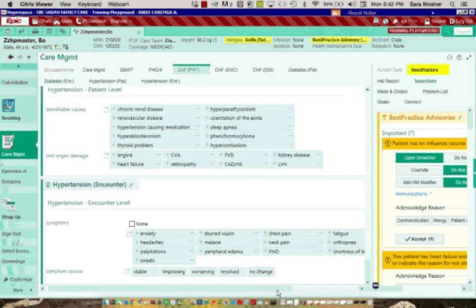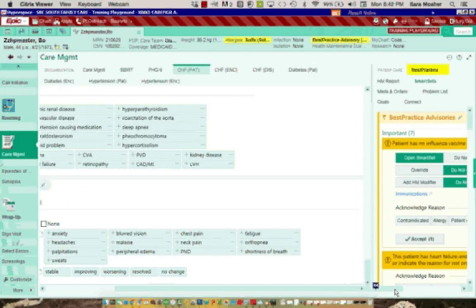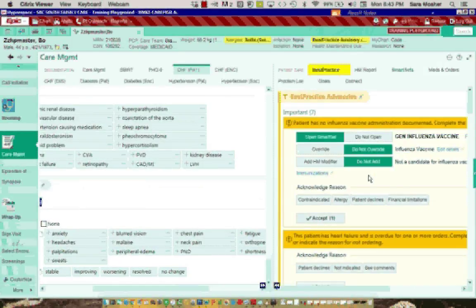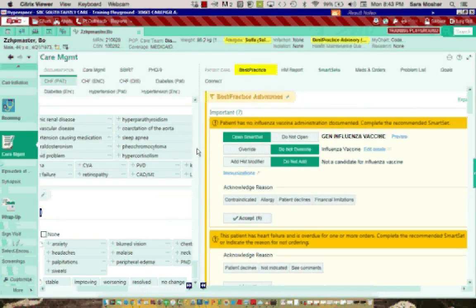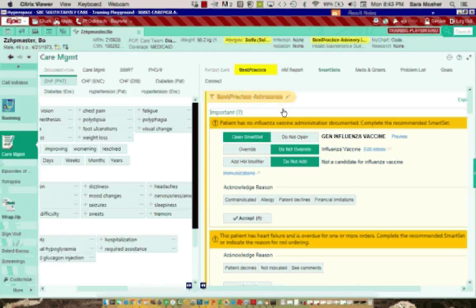We're now going to jump over, since that's the end of that section, and we're going to go to the right side of the screen. And since I want to see this section a little better, I'm going to move this over. So we have some best practice advisories that are going to pop up and give us some recommendations for this patient. So here it's telling us that this patient has had no influenza vaccine administered and documented. So do we want to complete the recommended SMART set? So we would say, yes, let's open our SMART set.